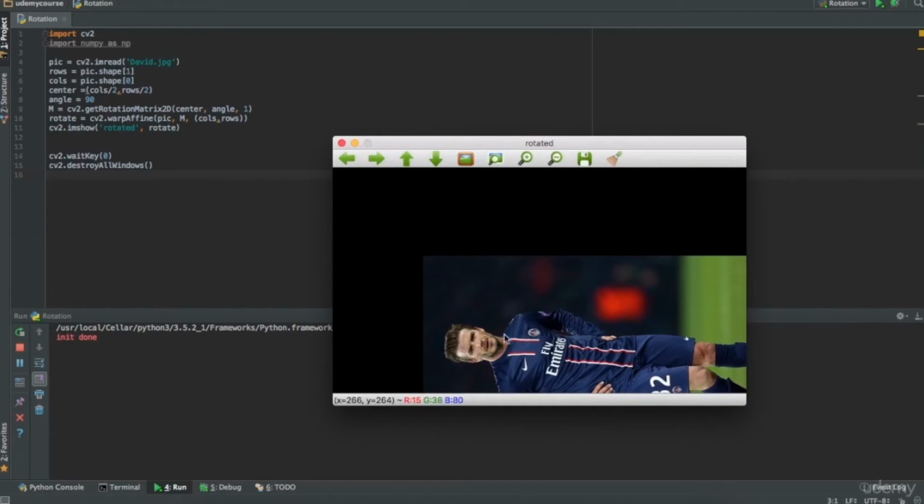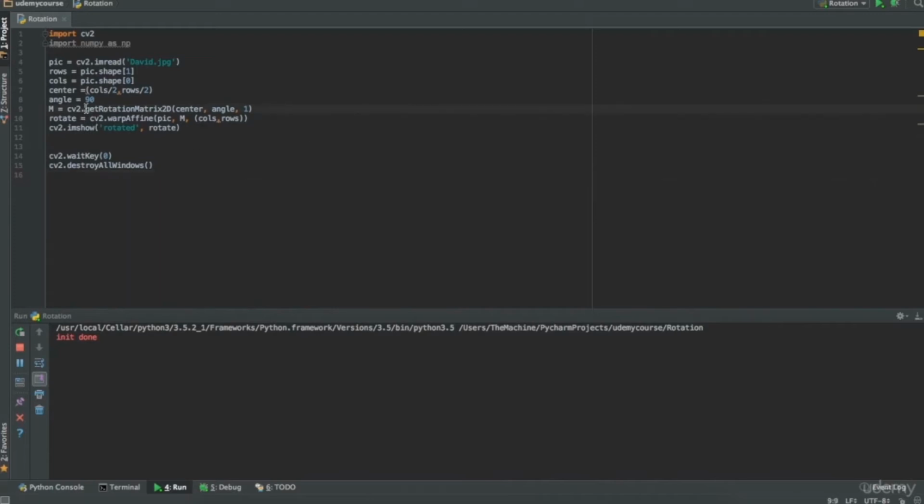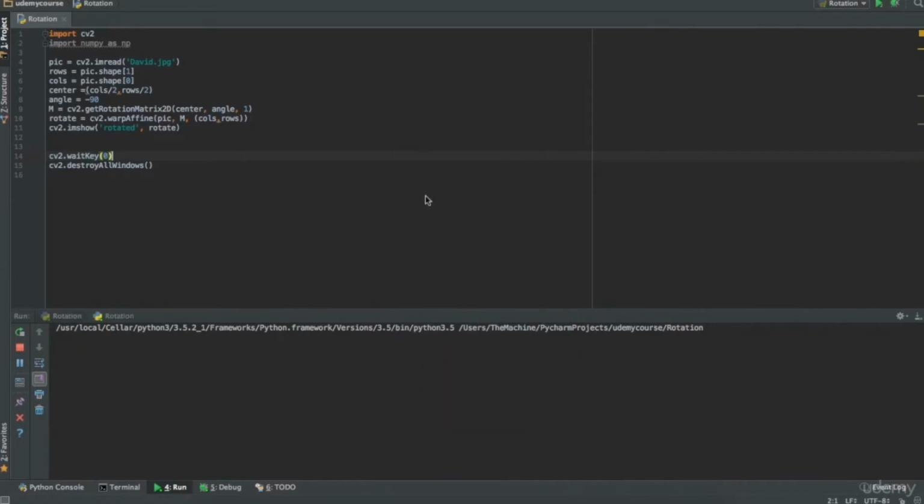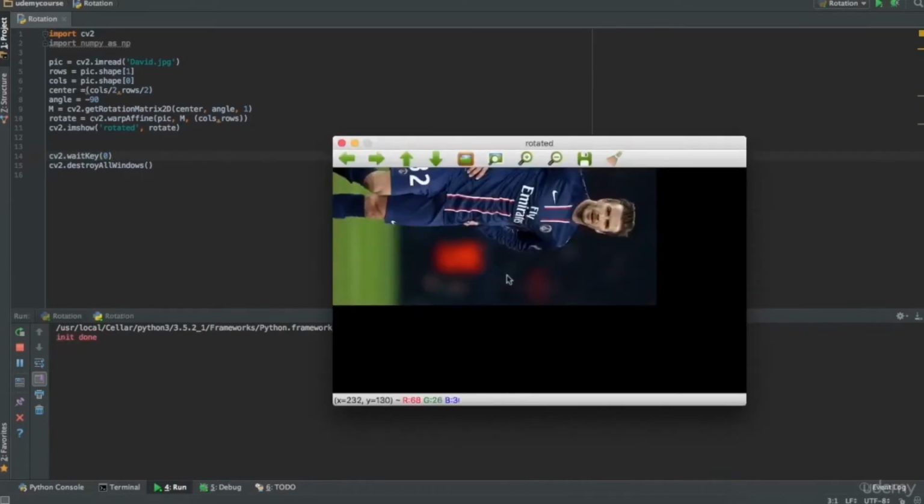And what we can do is, if we want to get the opposite of this rotation, we can just go ahead and change this to minus 90, and we'll pretty much get the same thing but the opposite. So you can go ahead and try different angles: 90, 45, 180, and the image will keep rotating.